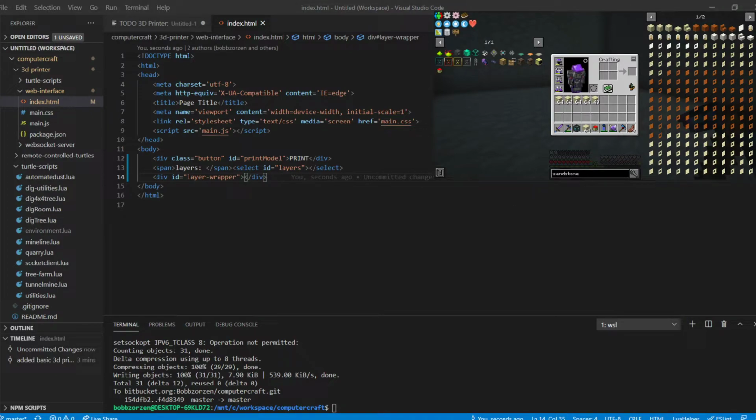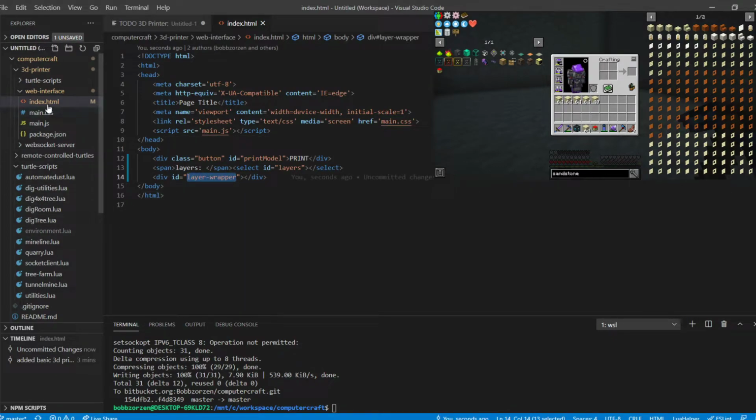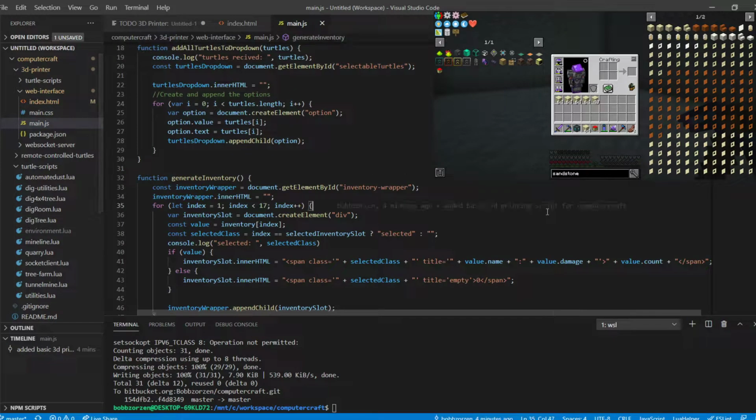Let's reload this. Yeah, that looks like garbage. But we can fix that later. Layer wrapper is what I switched to. So let's go into main.js wrapper. Inventory wrapper. Boom. So, for all of this stuff.